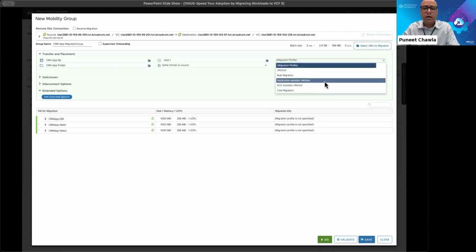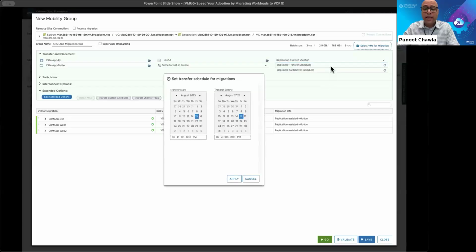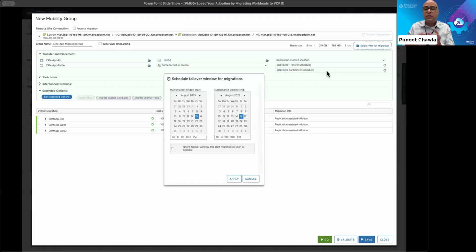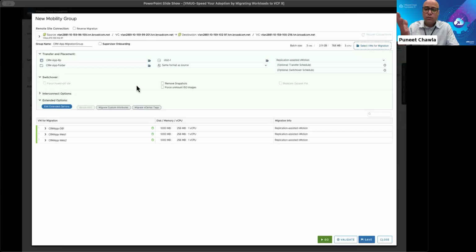In this case, we'll pick the RAV. And the next is a really cool tool again, the scheduling. There are two types of scheduling. One is when to start the replication of the data, right? If I have 500 virtual machines, it will take time to replicate. So I can start the replication right away, maybe, and do the switchover later during my maintenance window. So both those options are available.